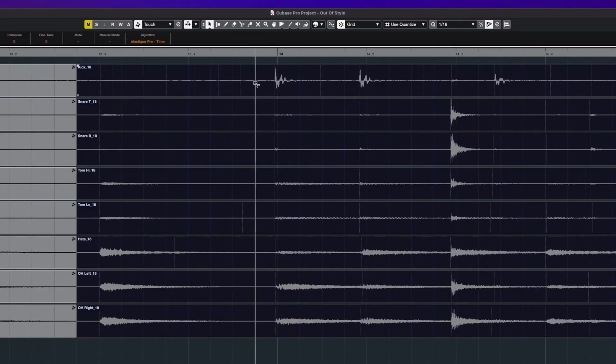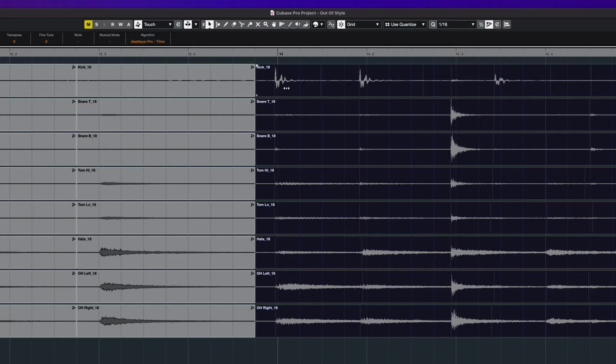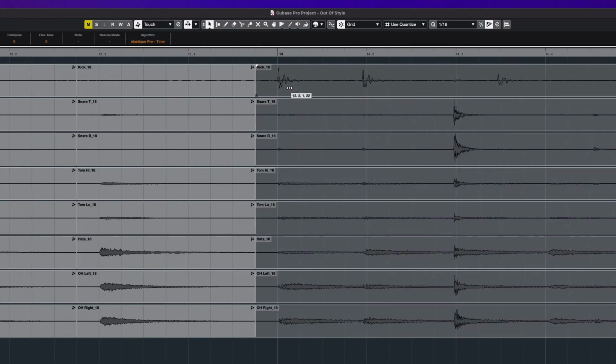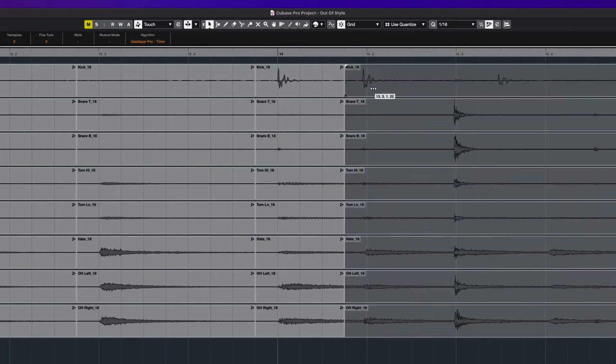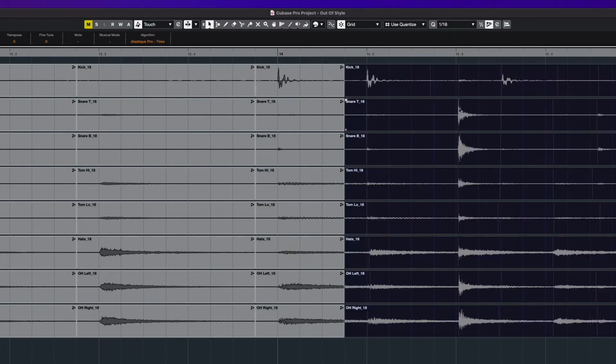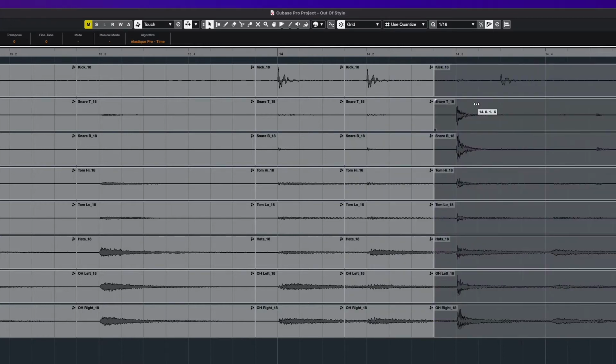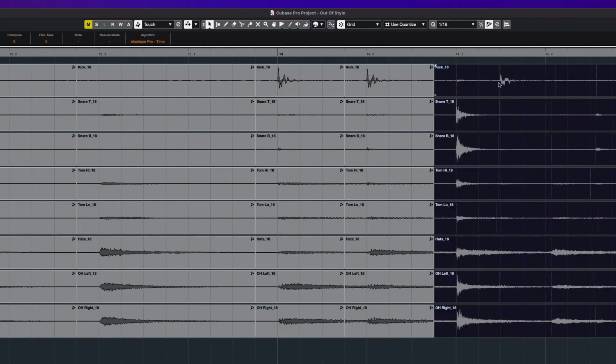And then continue here with your kick drum here, cut right before, and then slip that right into place. Cut right before, slip it over into place, cut right before, slip it into place.